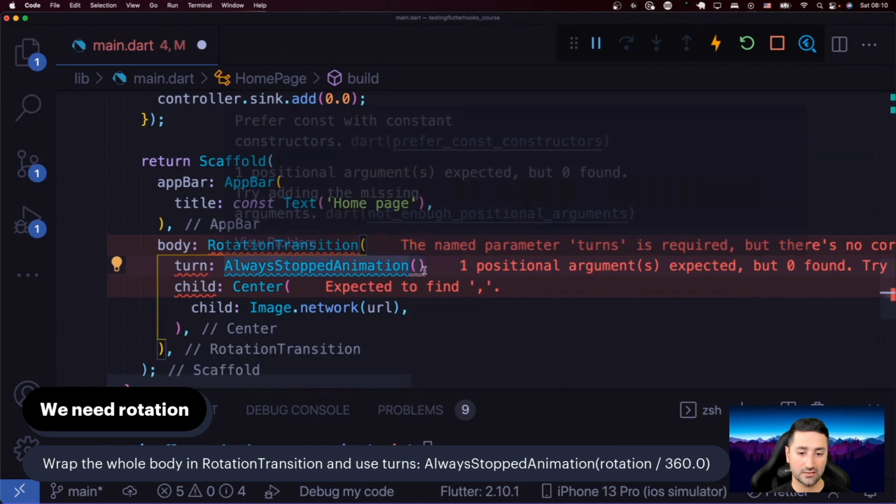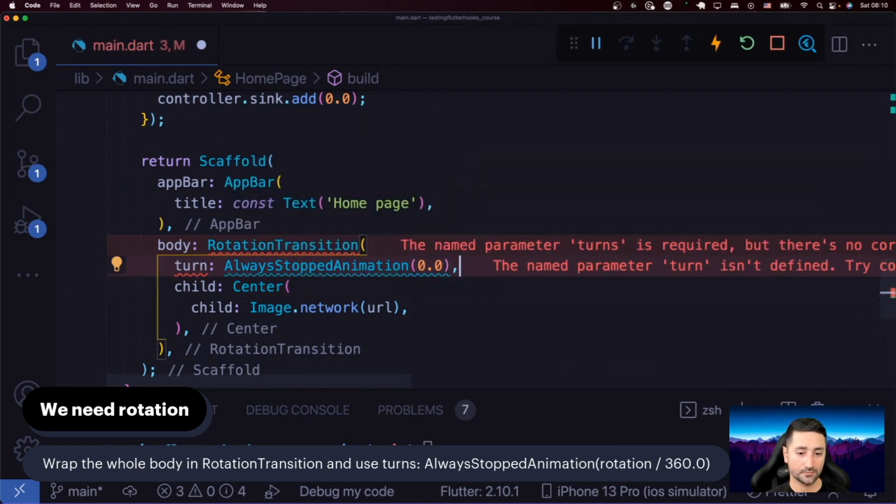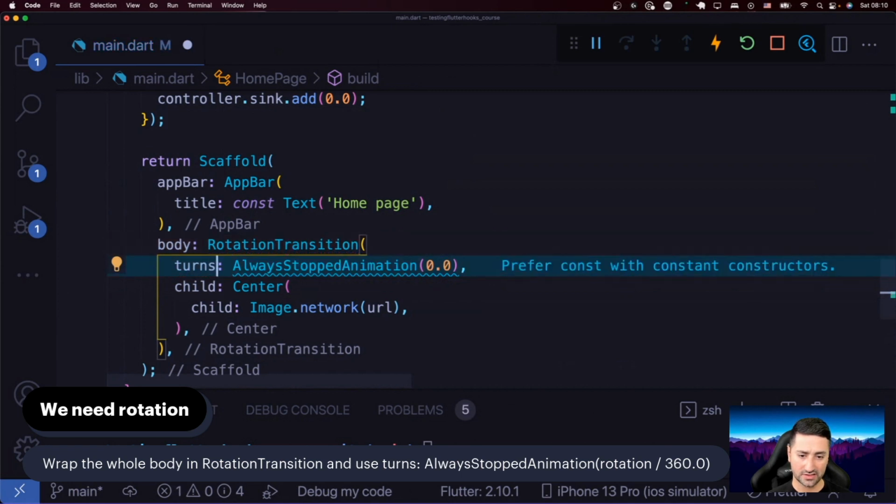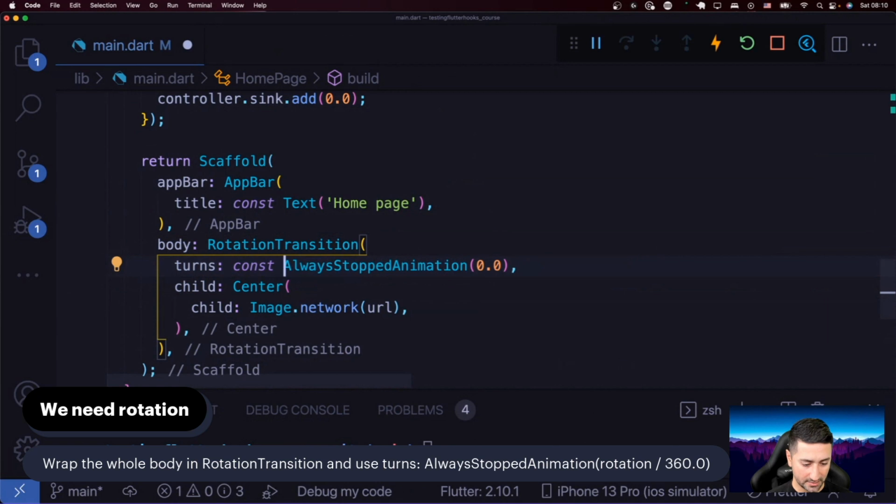So how do we do that? At the moment, let's just say the value of 0. And I think it's actually called turns, not turn. So we're just going to say always stopped animation. And for that, we need the rotation. As you can see at the bottom of the screen, I've mentioned that we need the actual rotation, but we don't have that rotation yet. So let's go ahead and use our stream builder to grab the rotation.